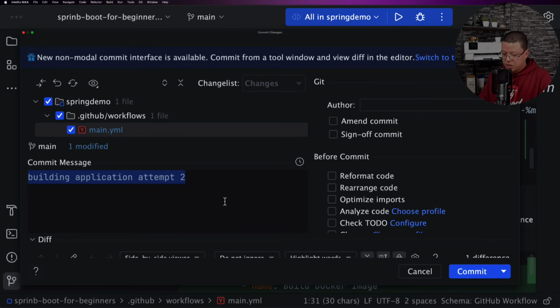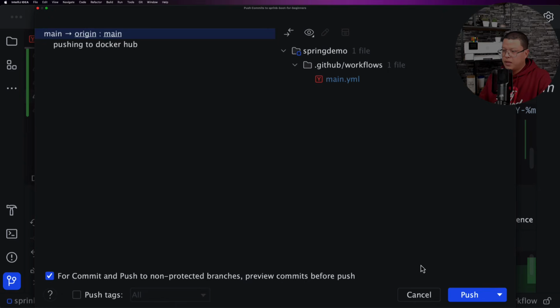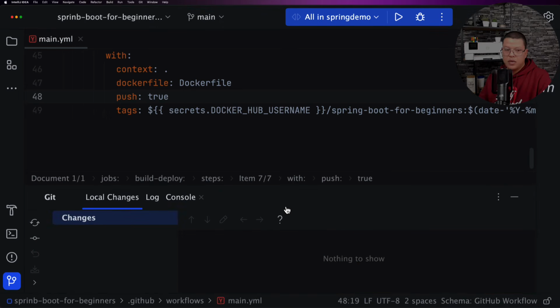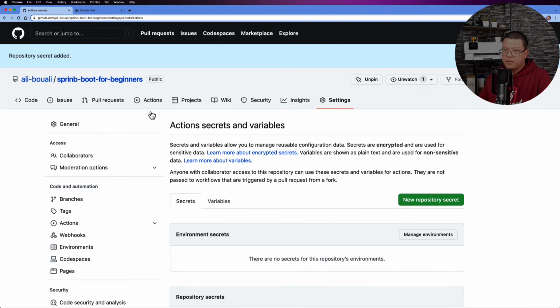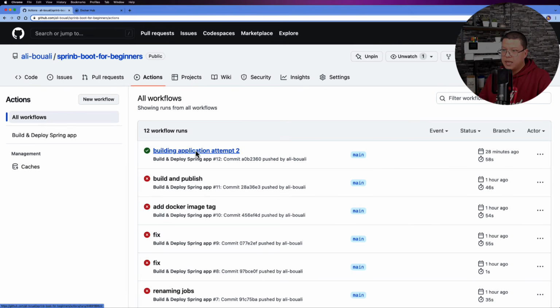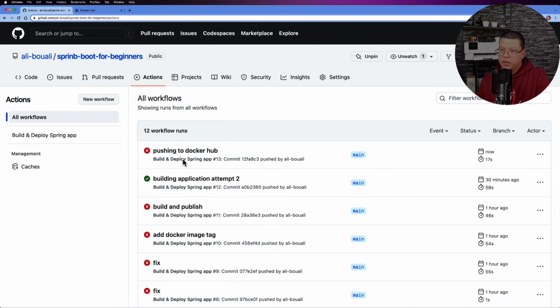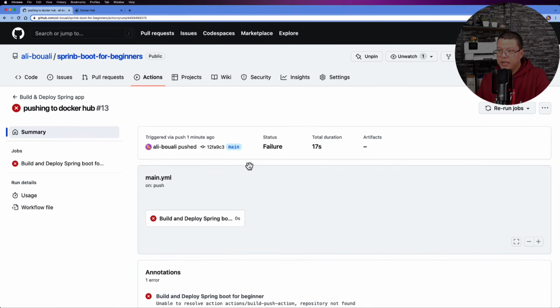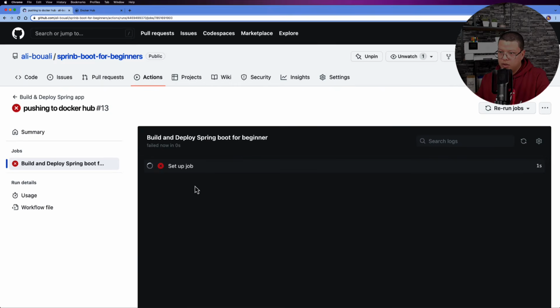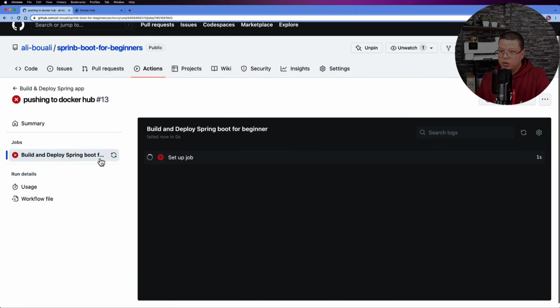So building application, now pushing to Docker Hub. Commit and push, and then push. So now let's go to GitHub and then let's monitor the changes. So here I will click back on actions, and then the build will show up. So here the pipeline was failing. Let's go ahead and check why. So let's click on it, and here setting up the job, let's check what was wrong.